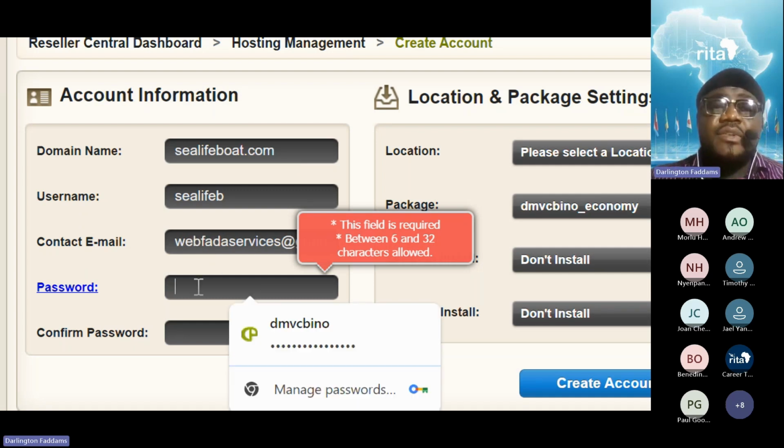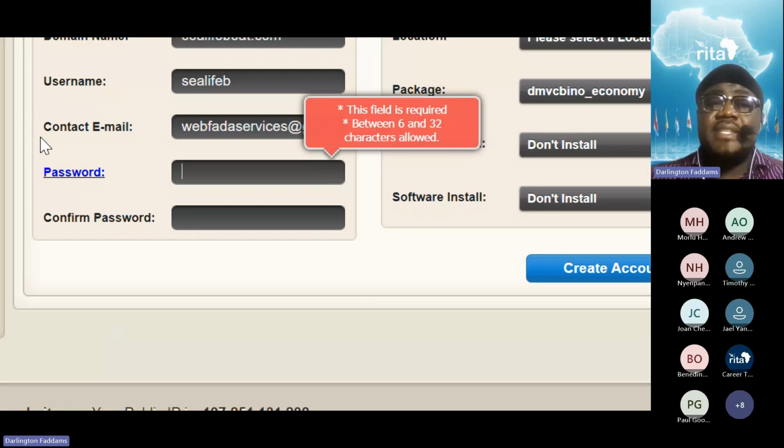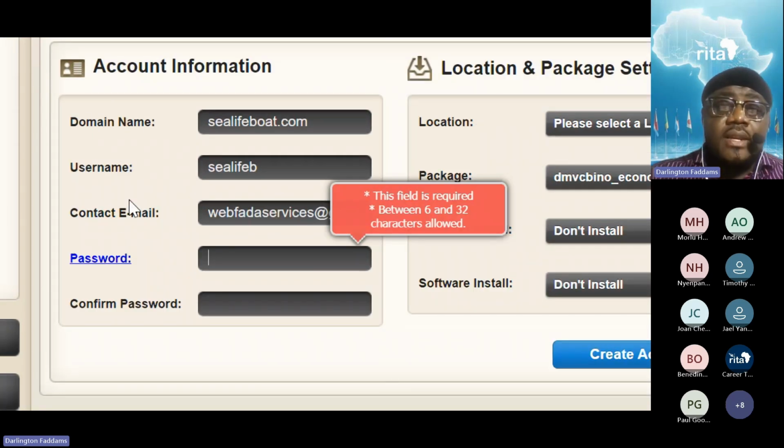Then here you need to create a password for the website. Please know what is happening here. Right now, I am setting up hosting for a website. So the password I'm going to give them is what they will use to manage their website. So let me create a password that you can change in your cPanel once you log on.